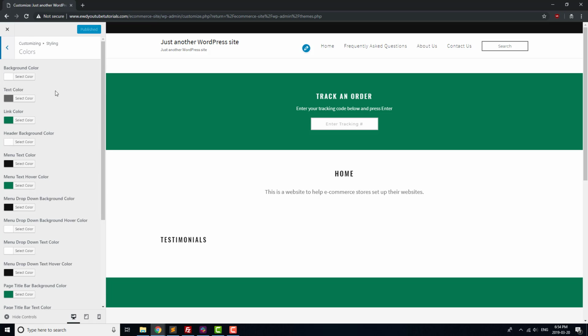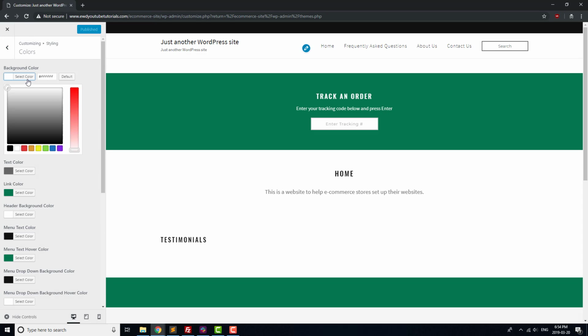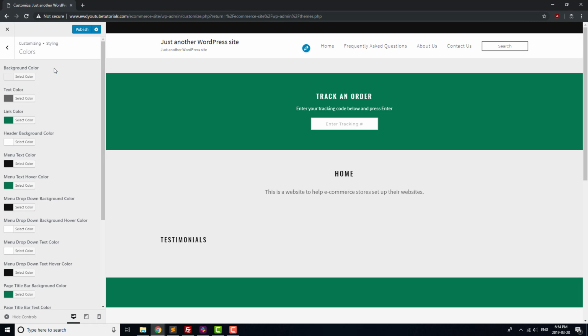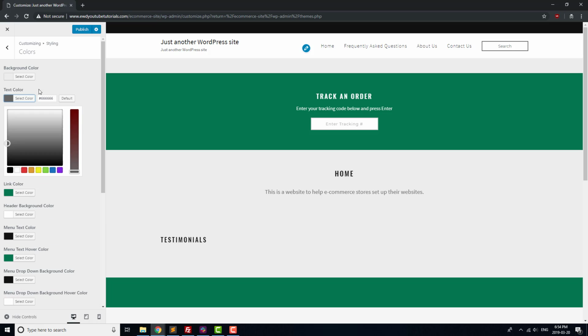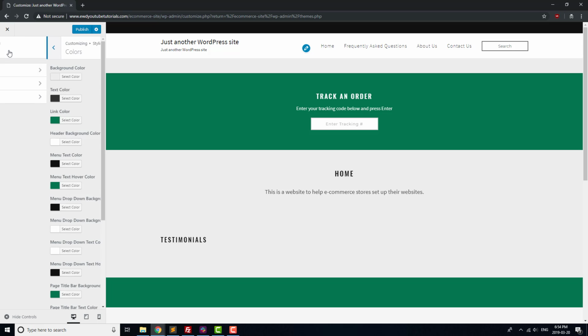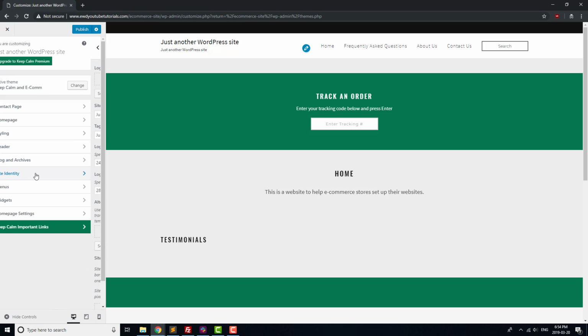Head to Colors to open up a color picker. We'll set our background to #EEE, but you can use the color picker to get whatever color is right for you. Next, we'll set the text color to #333333. Once that's done, click the back arrow and select Site Identity from the menu.